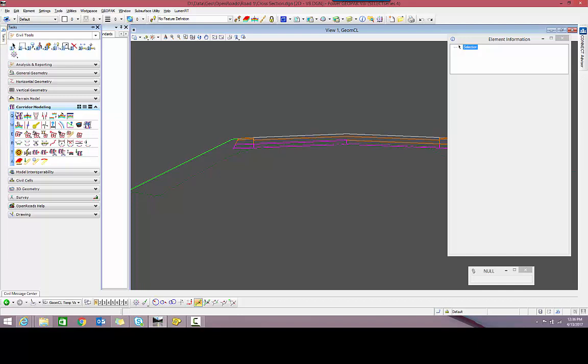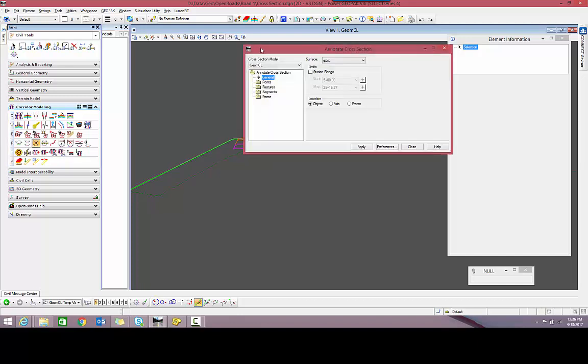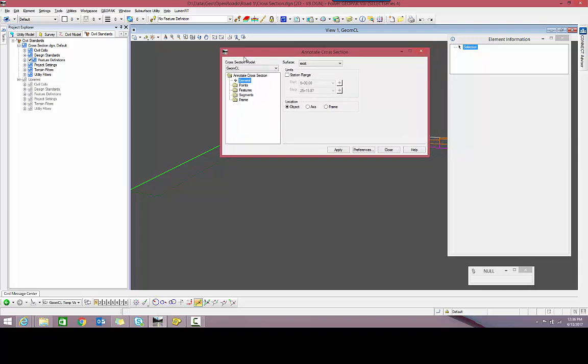So I'm going to use the Annotate cross-section command under corridor modeling. And the first thing I'll notice when the Annotate cross-section dialog comes up is the cross-section model that I'm in is listed here. I can switch between different models. And the surface that I want to annotate. So I have existing and I have proposed. My proposed is called Geom CL after the name of my corridor.